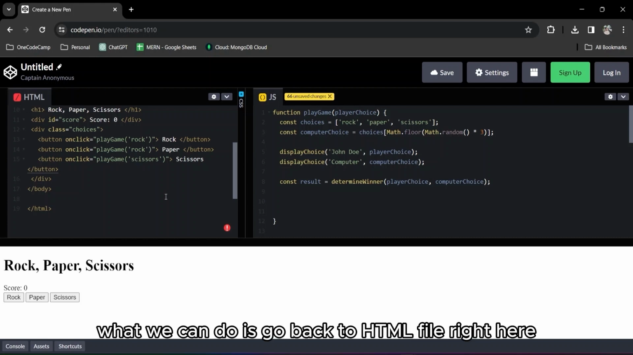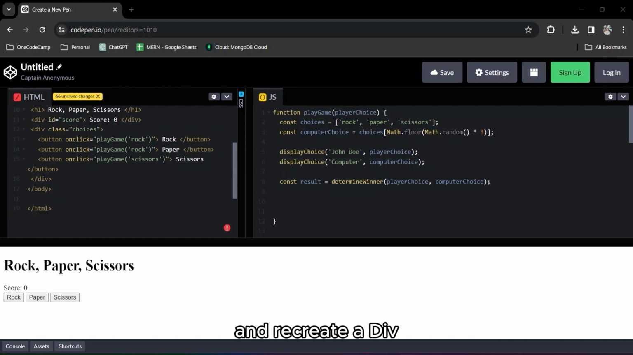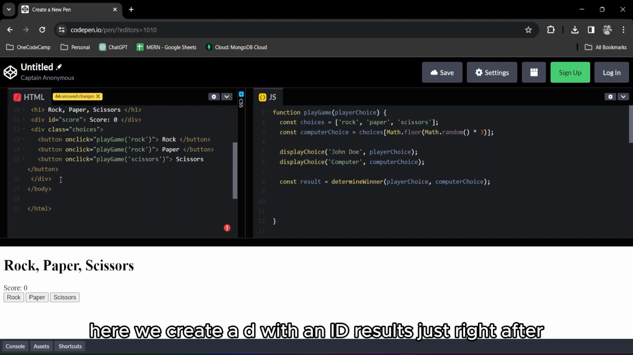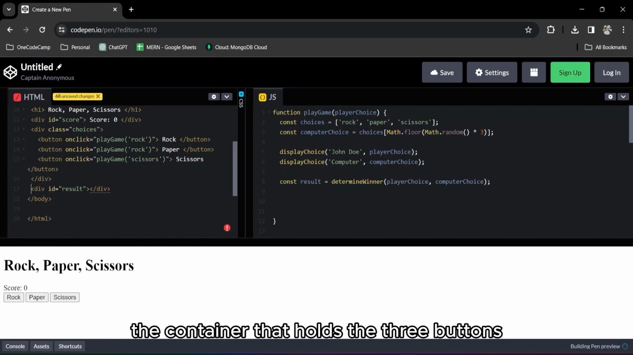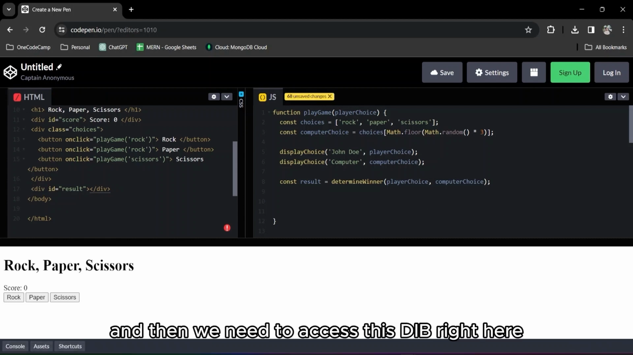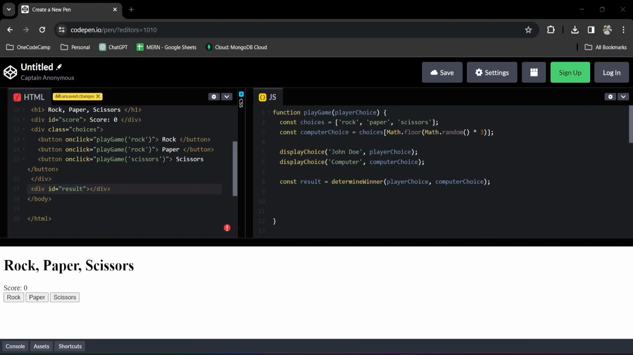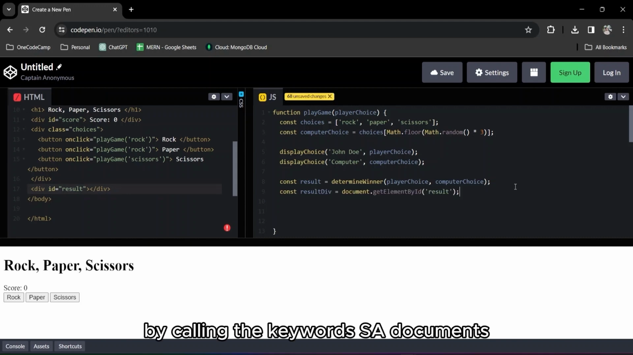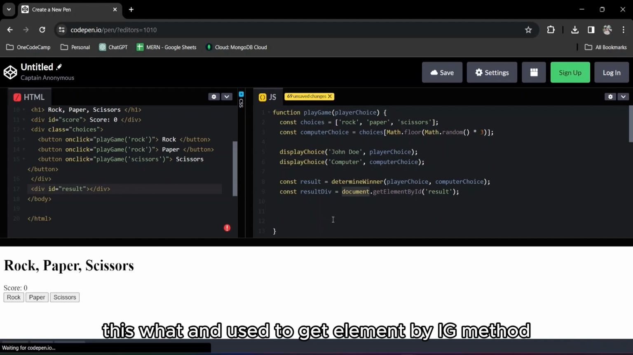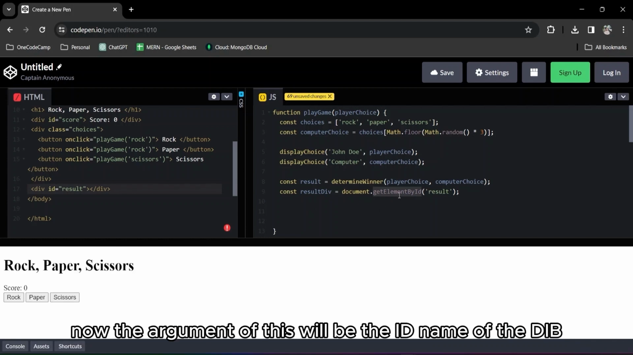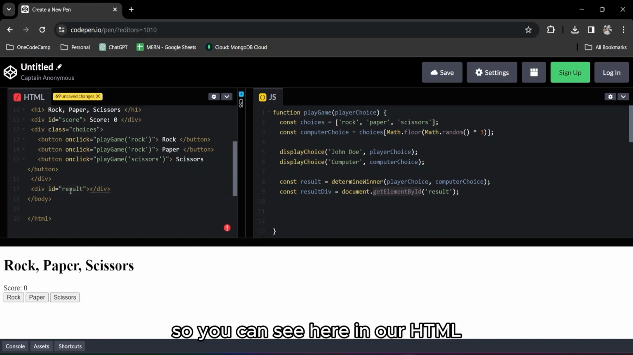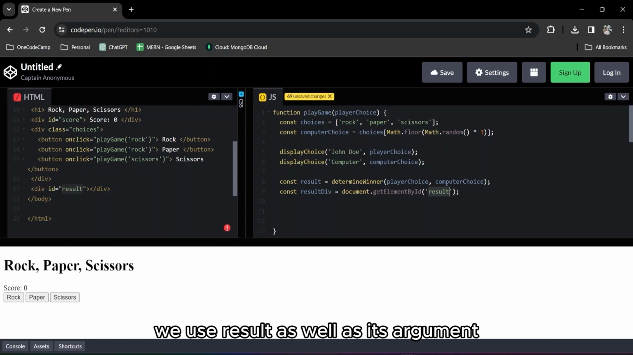What we can do is go back to our HTML file right here and recreate a div. Here, we create a div with an ID result just right after the container that holds the 3 buttons. After that, we go back to our JS file, and then we need to access this div by calling the keyword document and using the getElementById method. Now, the argument of this will be the ID name of the div, which is result. So you can see here in our HTML, we use result. In our JavaScript, we use result as well as its argument.